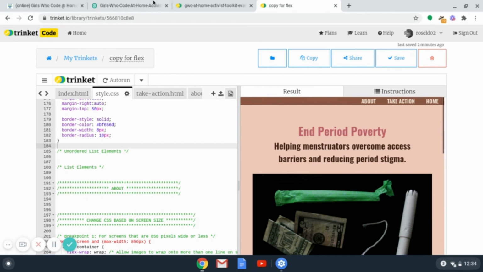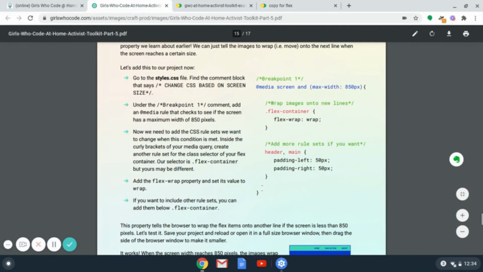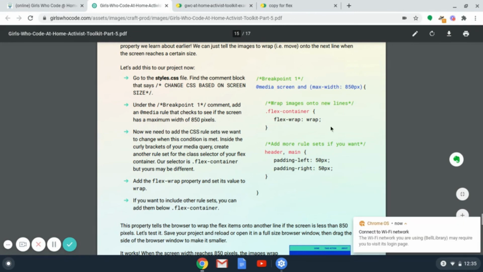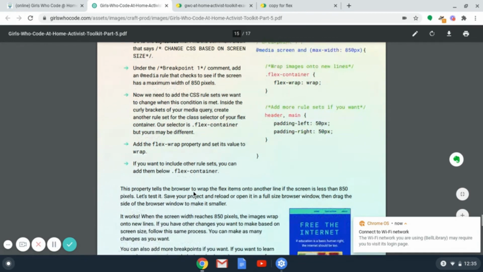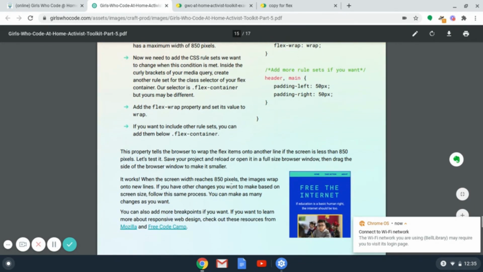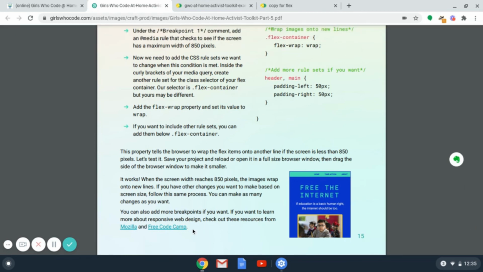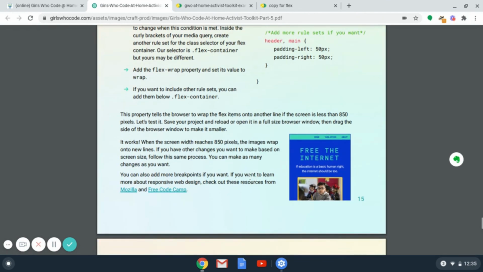All right, let's head back to our PDF kit. And you can add this in if you choose to. I'm not going to because they actually don't show it in their bit, and the main important part is this flex wrap here. But if you want to add other rule sets, you can feel free to do that and change it as needed. Okay, we already went ahead and tested it like they suggested. If you are going to add other breaking points, they give you some resources to find out about more responsive web design. So you can go to Mozilla and Free Code Camp.